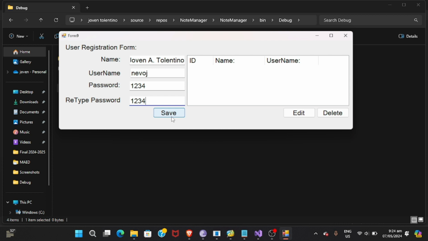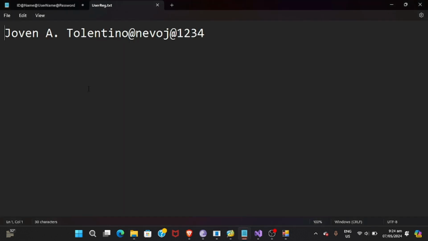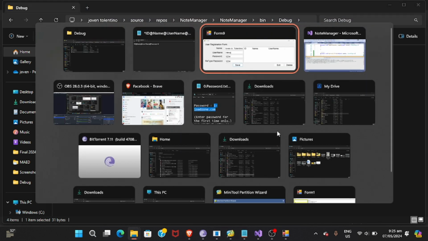There will be no message, no error to be seen. So it means that it is already written on the text file. So there is no error. If we open user registration, we have managed to create data on a text file. So Benny Tolentino at Nebo, and then at 1234, we have managed to do user registration.